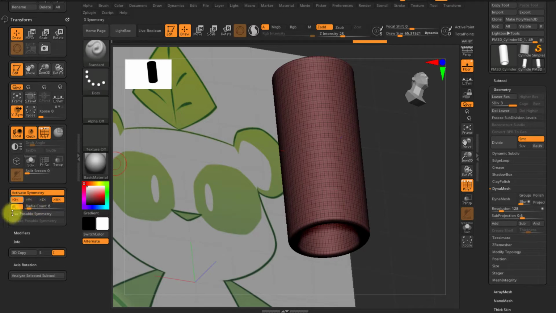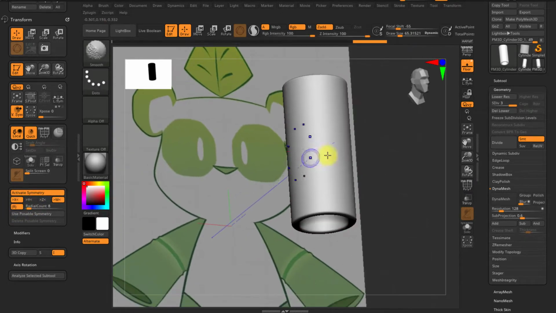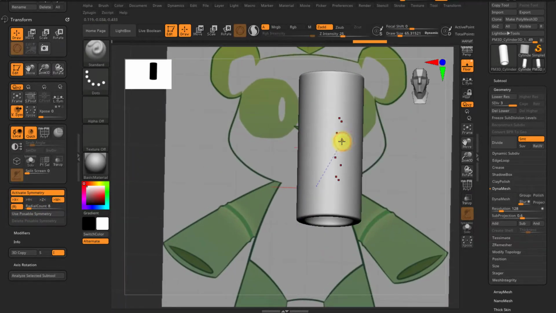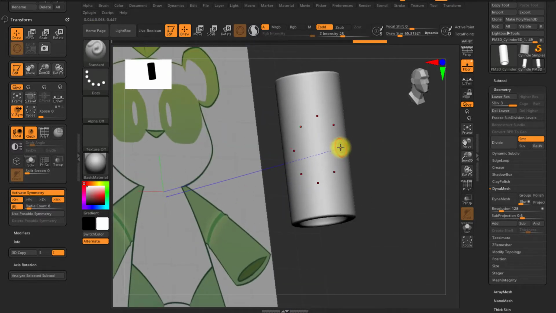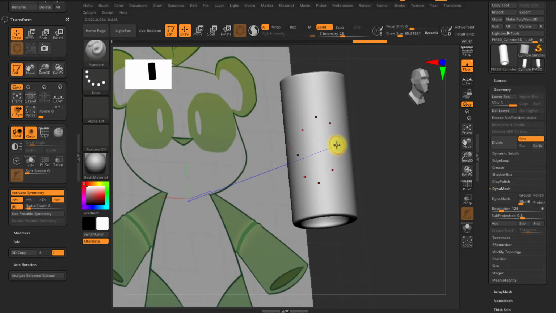Let me activate radial symmetry here. And Shift F to make it a little bit easier on the eye. And as you see, we have these radial counts, but it's the wrong axis. It's actually following the red x-axis, so it's not good. We're switching to y. Now this is funny because we have both x and y active, so let me turn off x, and now this is good.